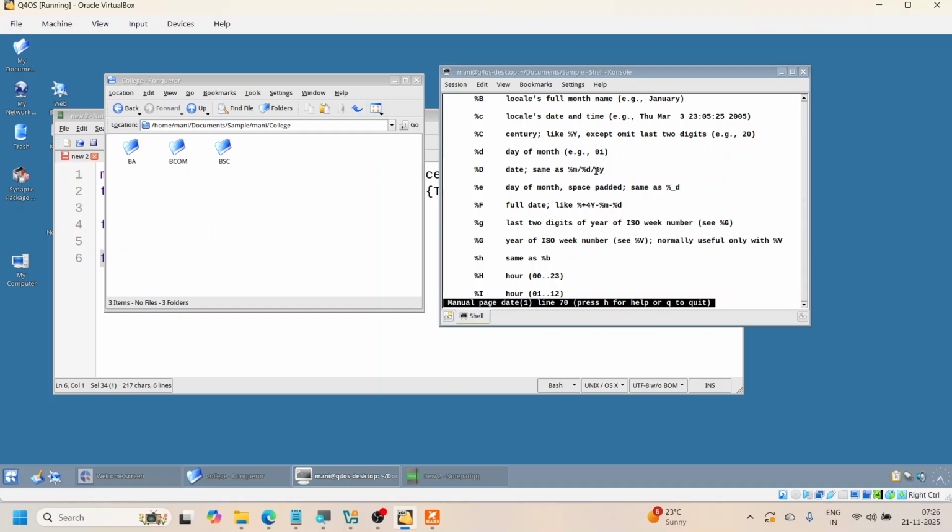Capital M means minutes. Small m means month. So be careful. So for MDY, if you want, you just put a percentage D. And how do I get this one?